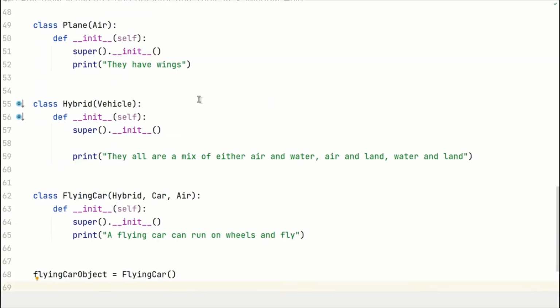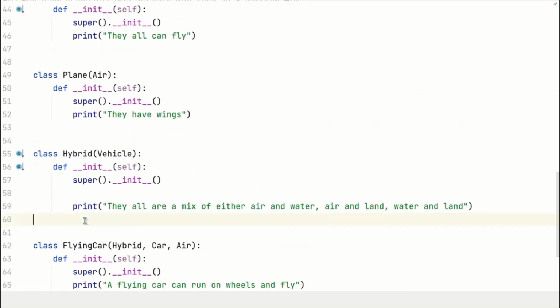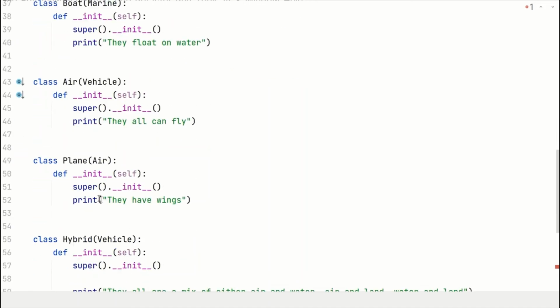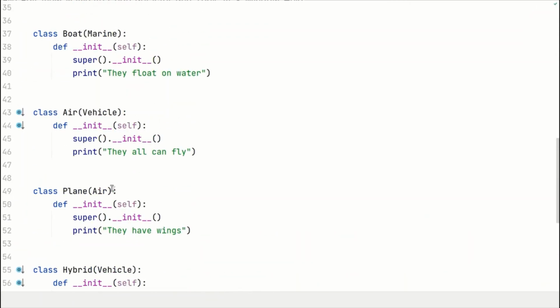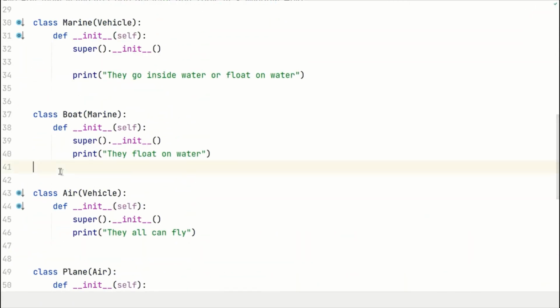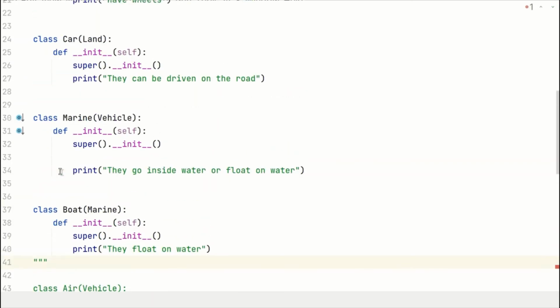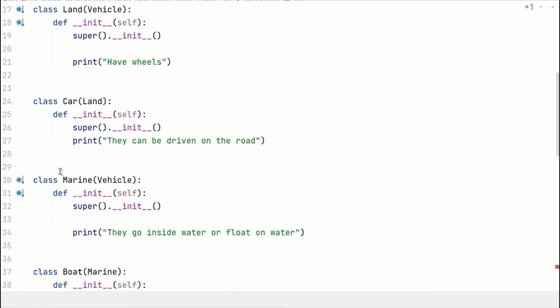So now what I'm going to do is comment everything here. Okay, I do not need to comment hybrid or air. I need to comment from there. So I only need to comment the marine bit.